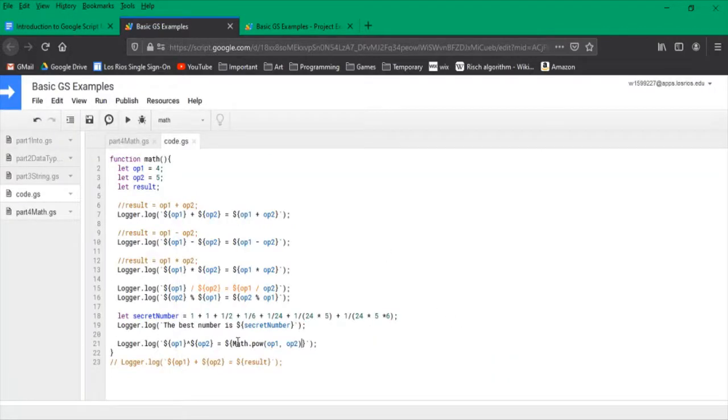So if you'll remember from my first video, I mentioned that the whole logger.log thing, meaning the log function belonging to the logger object. This is a similar example where pow, short for power, belongs to the math object. Note the capital M in math. So in this case, math.pow calculates op1 raised to the op2 power.